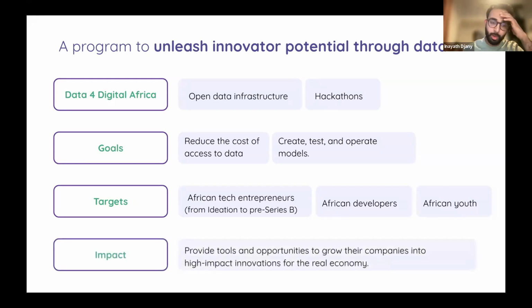And at the end, the impact we want to have is to provide tools and opportunities to grow their companies into high impact innovation for the real economy. So at the end, with the open data infrastructure, if you are a startup and you want to access data sets provided by African actors, you can access these data sets for free, and you also have access to models made available online on this Data for Digital Africa platform.